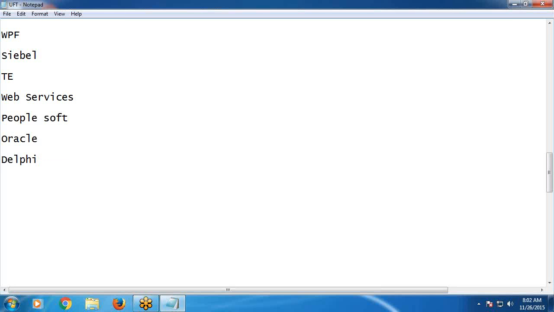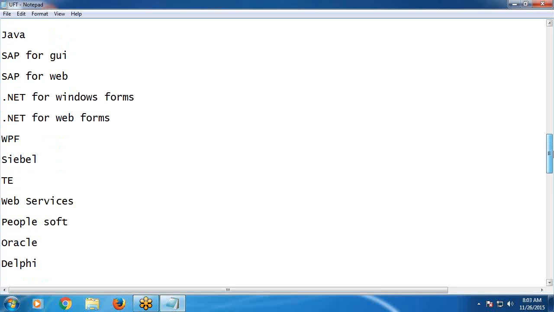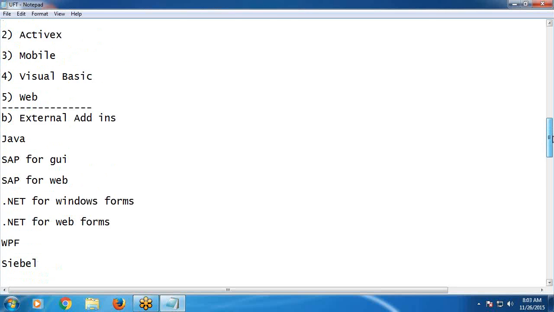Delphi. Next, Stingray. Next, Smalltalk, etc. See, these are the external add-ins, extra license cost.